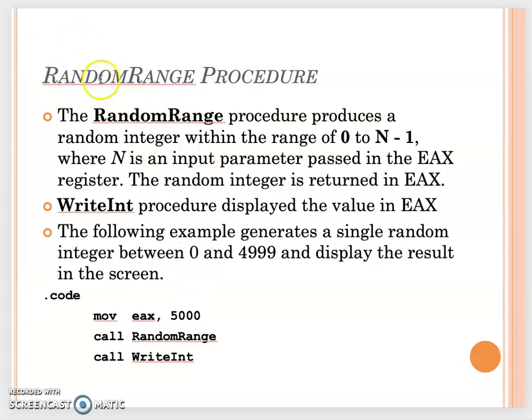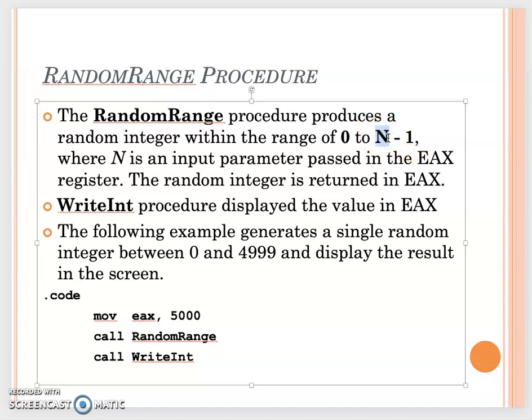So this procedure we call RandomRange. This RandomRange procedure has already been defined in the Irvine32 library. So how you would use that, you just call RandomRange. The RandomRange procedure produces a random integer within the range from 0 to n-1. This n can be any positive signed integer, or actually it should be an unsigned integer because it is just n-1. So we don't have negative or positive, so that's an unsigned integer. It's any value. So this n you need to save in the EAX.